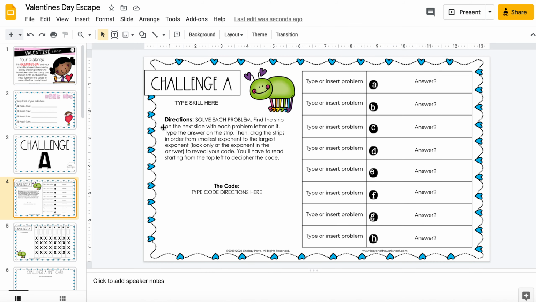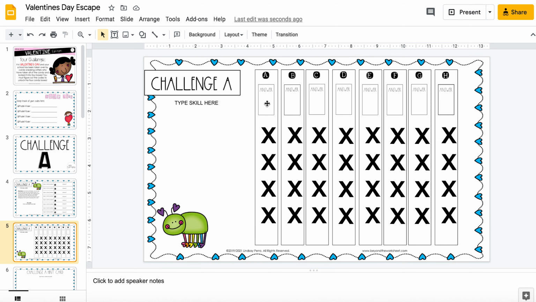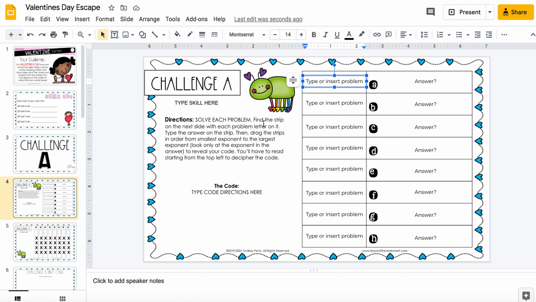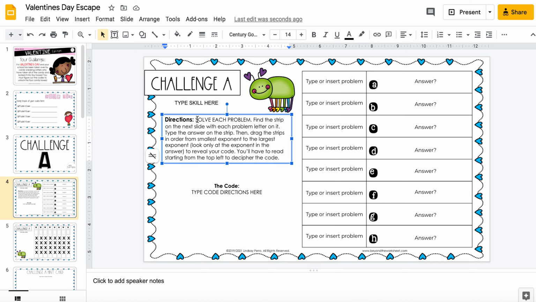Challenge A. This is a drag and drop strip type challenge. This is one that if you've done my paper challenges, you know very well. So this one has 8 problems. You will type or insert your problem here. Don't forget to type what the skill is. If this is just something where they solve the problem, then you don't really need to change these directions, except here it's written in for exponents. So make sure you read these directions carefully and you change them to suit your students.